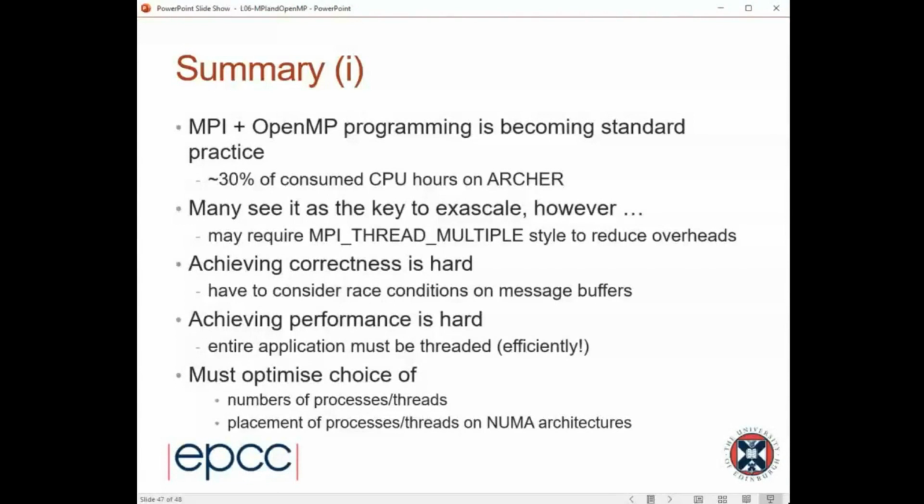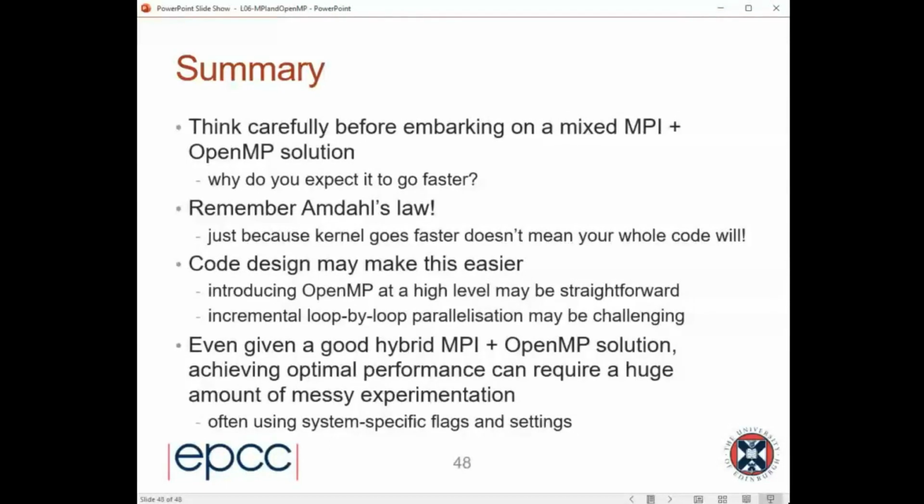does require MPI thread multiple to reduce the overheads, and that, in practice, doesn't perform very well. Correctness is hard to achieve because of all the race conditions. Performance is hard to achieve because the entire application has to be threaded, and you still have this optimal choice of processes and threads and the placement on numerous architectures. So there's a lot of pros and cons there, but think carefully before embarking on this route.